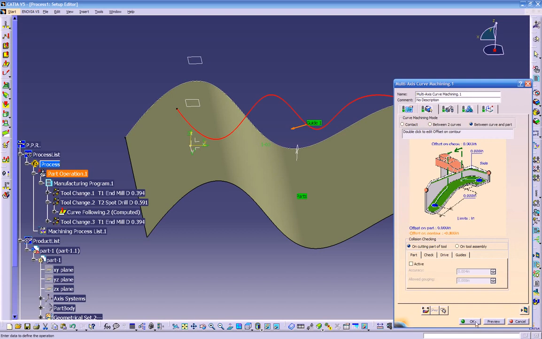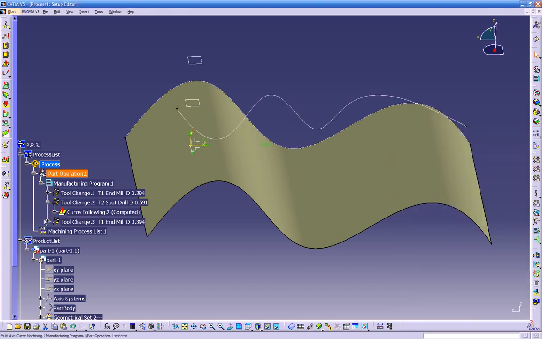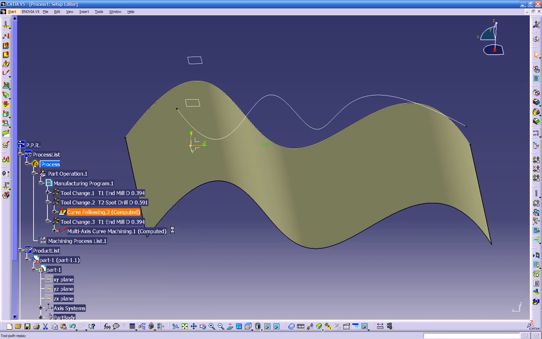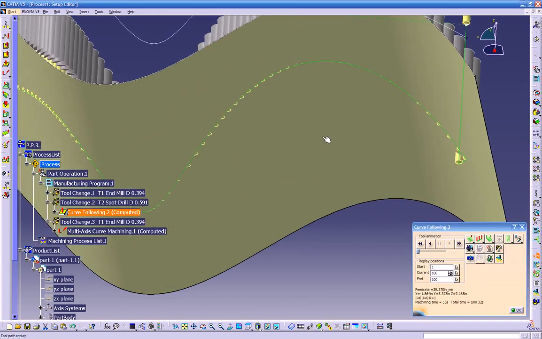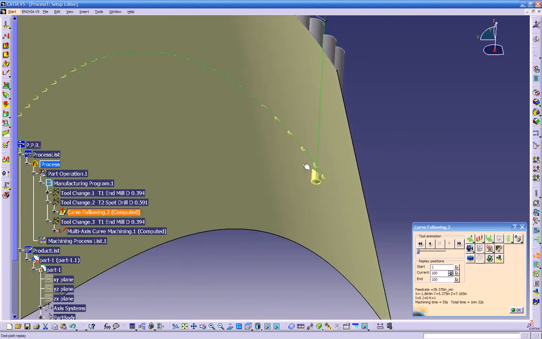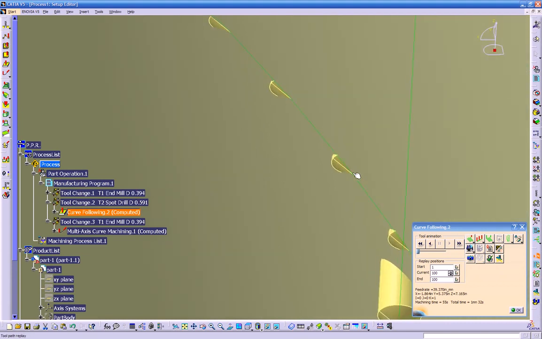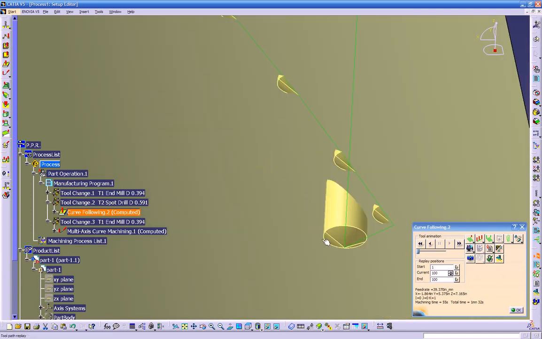See, if we go back, I'm going to click OK. If we go back to our part right here and do a toolpath replay, look at the tool. It doesn't care that we have a surface over here, so it's going to dig right into the surface. And even over here, because the tool is following the center of this curve, it's hitting the part right here. And look at this.